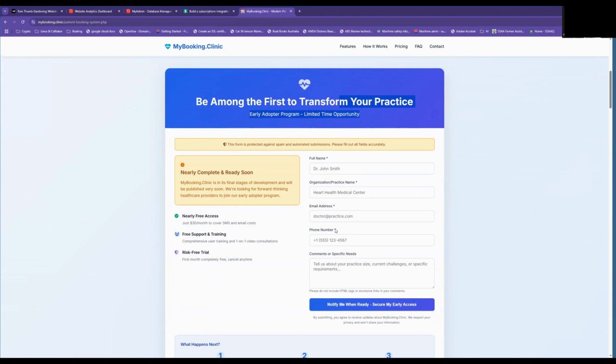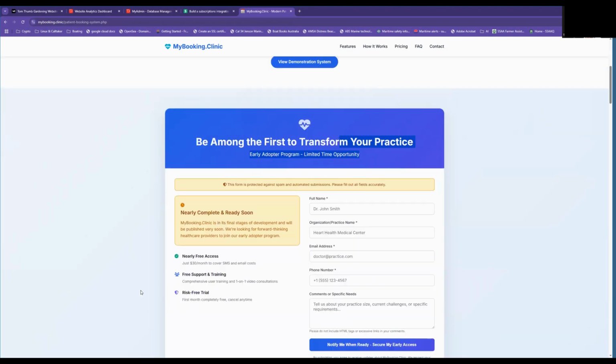This doesn't commit you to anything. All it means is that if you put your details in here, then as soon as it's ready to go, I will let you know. And the first 2 or 3 organizations that register will get it for a lifetime of $30 a month for unlimited users, unlimited usage. Right, so to be my reference sites.